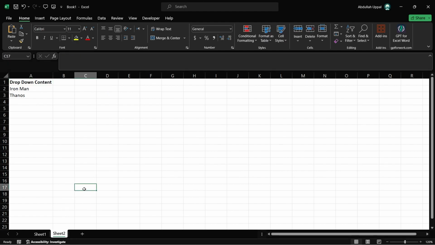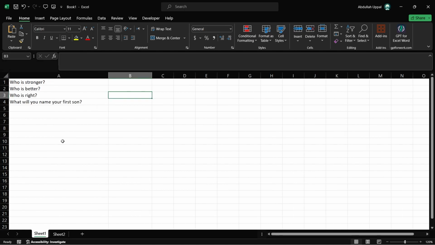Now, switch back to the worksheet where you want the drop-down list to appear. This could be a questionnaire of any form where you require users to select from one of the predefined answers. Click on a cell where you want the drop-down list to be. This is where users will make their selection.